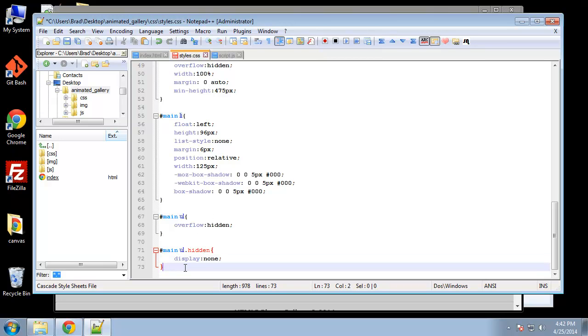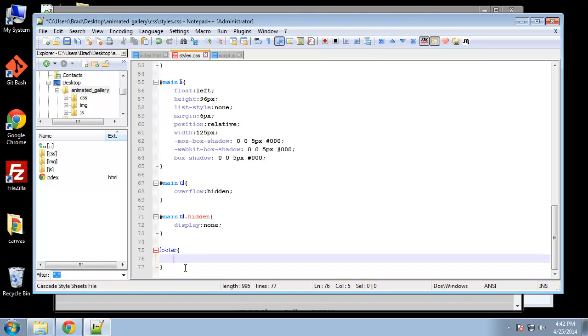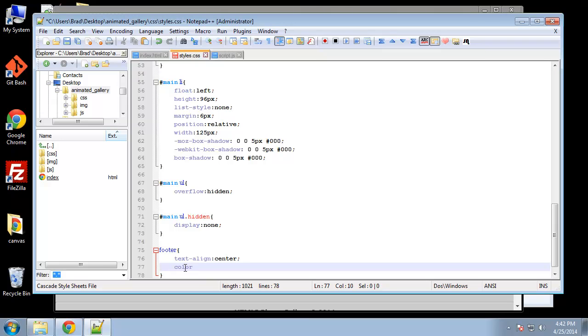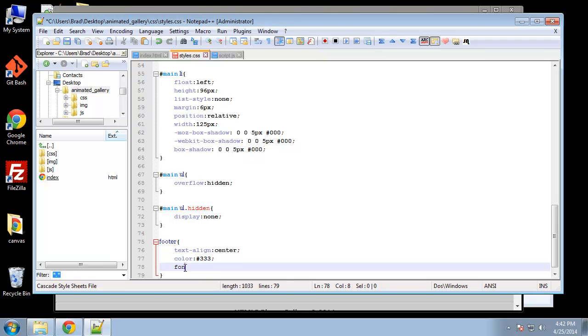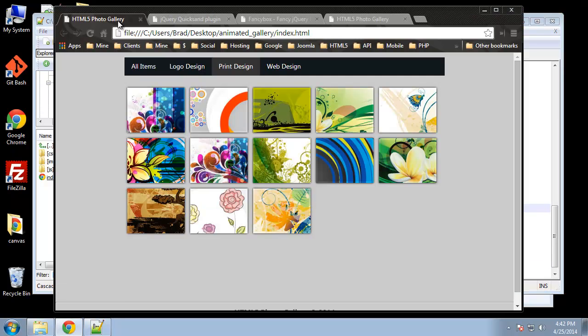Alright, and then finally the footer. Do some quick styling on that. We can just say text align to the center, and the color be black or dark gray, and font size 16 pixels, and then we want it to be bold. And that's it for the CSS. So let's save it, check it out.